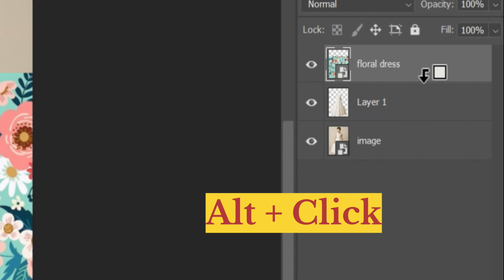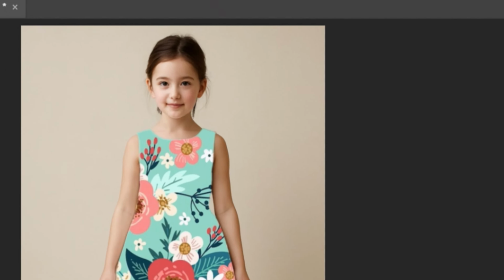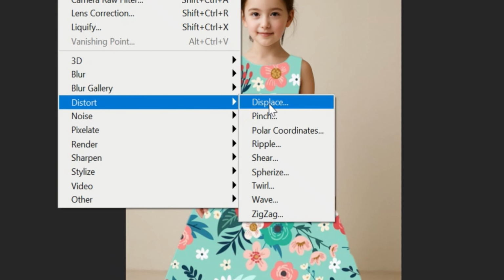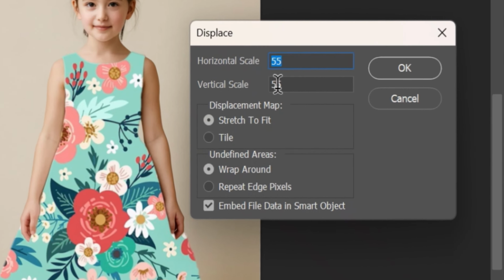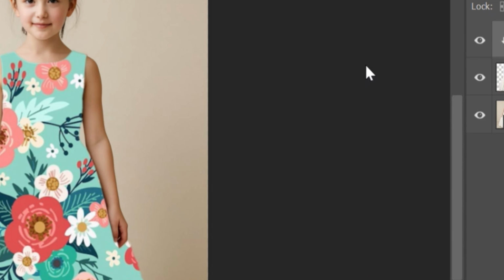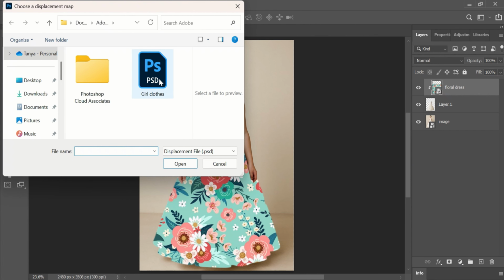Then press Alt+click to clip this. Now go to Filter, then Distort, and then Displace. Do the setting as shown on the screen. This dialog box will open. You need to choose the file from here that you have just saved.